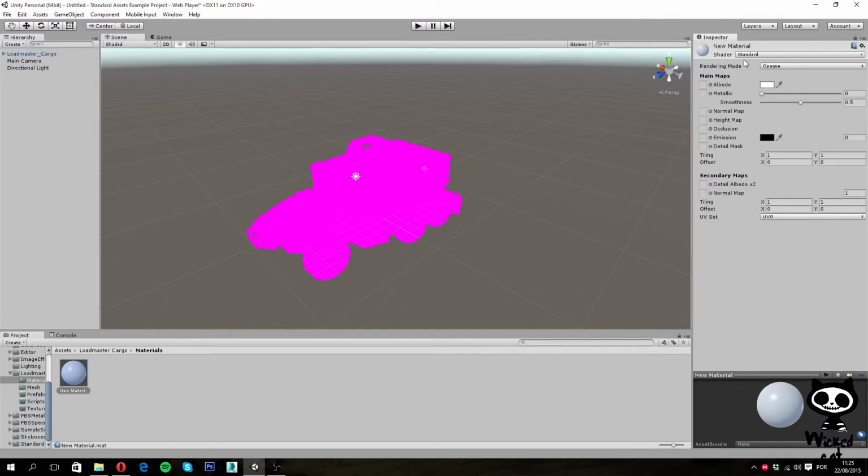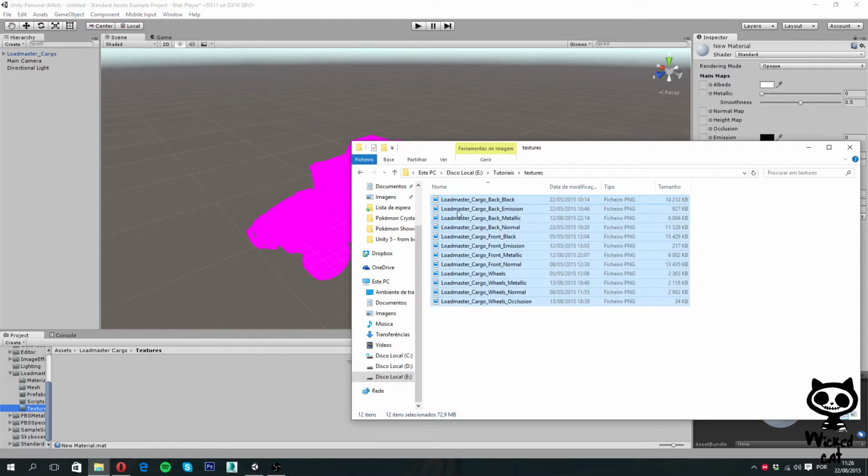Now, we could just apply a color to our model, but we don't want that. Since we have the textures for it, we want to apply the textures. So what we need to do next is import all the texture assets that we have created previously in our image creation software, like Photoshop for example, and import them into Unity. So to do this, I'm just going to go here, select my textures folder, and now I'm going to select all the textures I need and drag them into this folder in Unity.